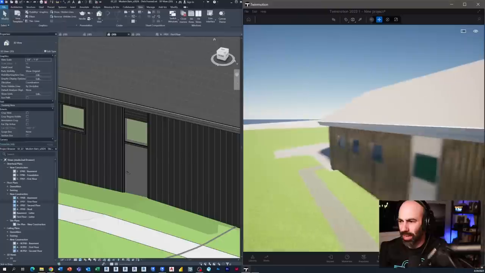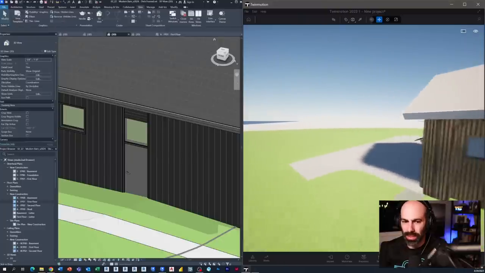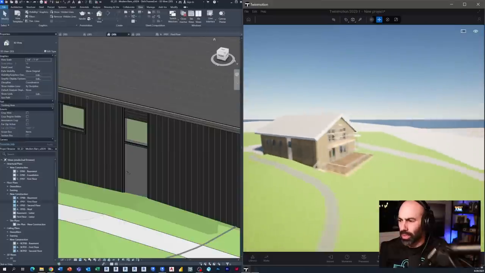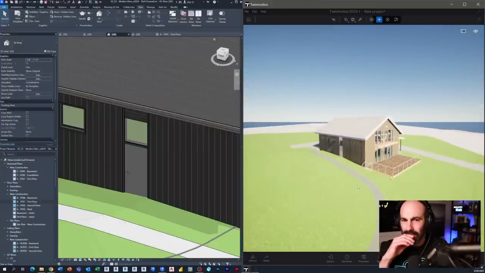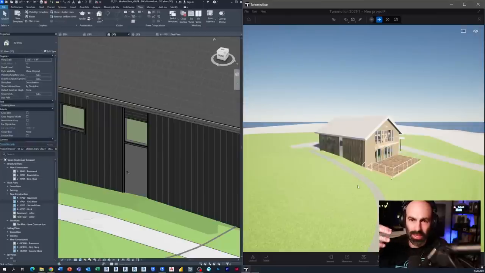There's no way to link Twin Motion objects to Revit objects without removing them. So you can do an object replace and replace objects in kind. I think I have a video on that with cars, where I put a bunch of placeholder cars and swap them out. But the problem is, if you refresh it, then those cars come back. It doesn't hold a dynamic link. So that is a little downfall with it.